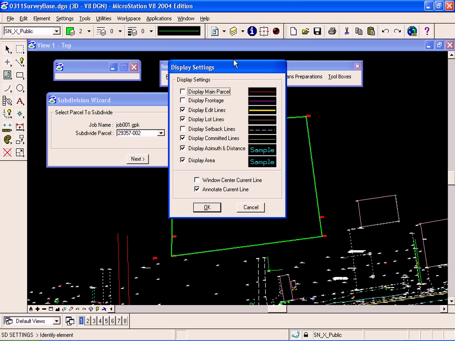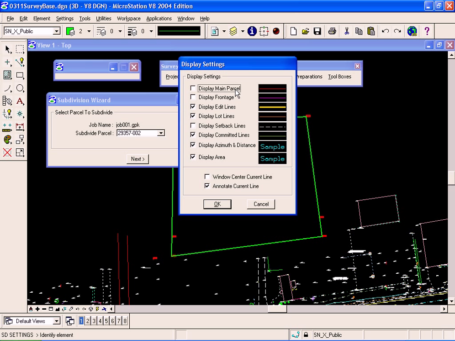If I click this icon, I will see that I can display items such as main parcel, my frontage, my edit lines, my lot lines, setback lines, committed lines, azimuth and distance, and display area. I also have the choice to window center about the current line and annotate my current line.